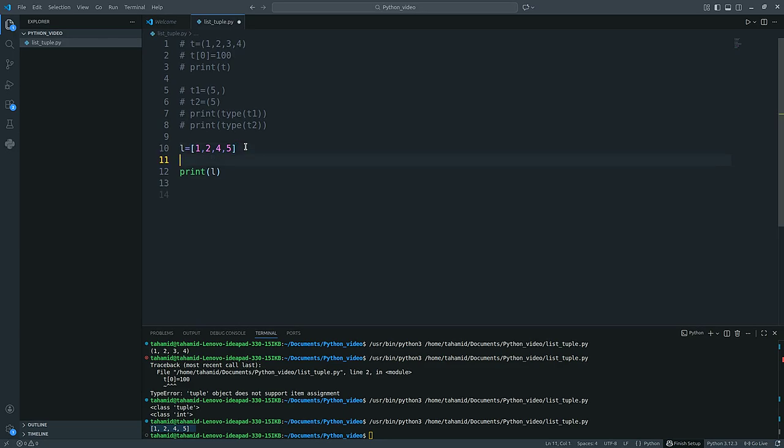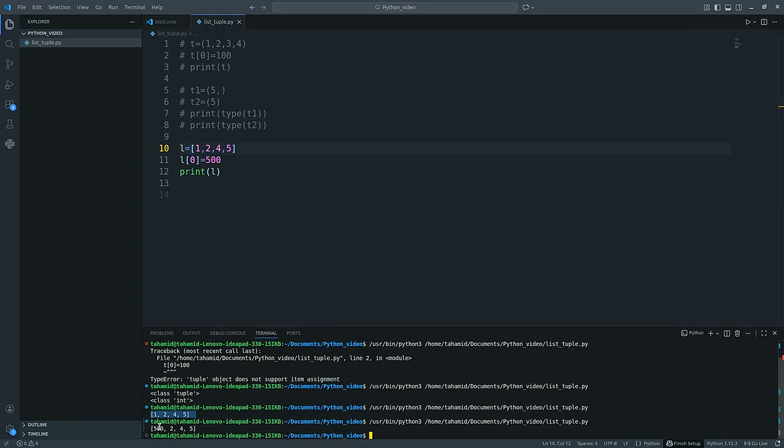Now why is it mutable? In the list, suppose in index 0, I want to put 500. Now let's run the program. What we are telling the program is that at index 0 put 500, and the rest of the collection stays as it is. Let's run it and see the result. Here you can see it is 500, 2, 4, and 5. In that sense we can say that a list is mutable.